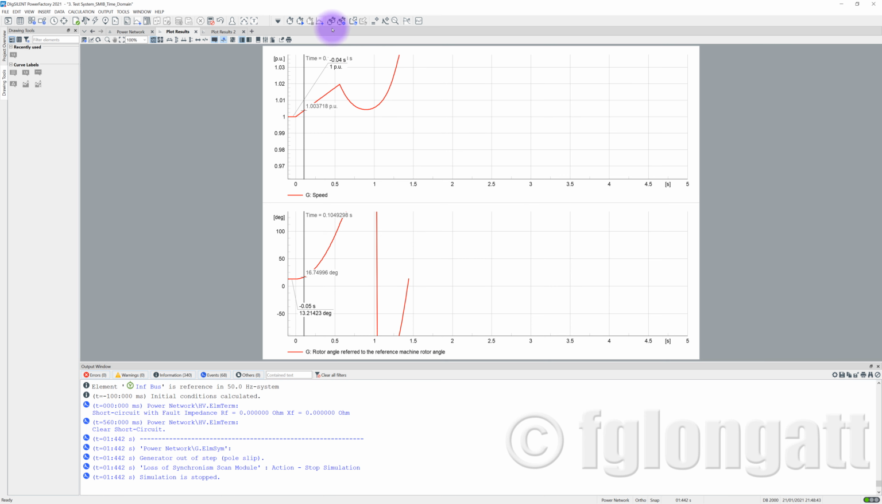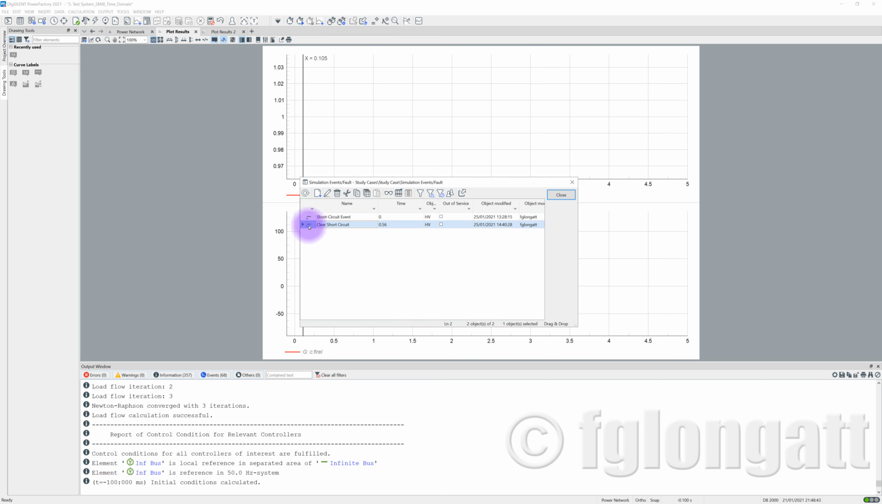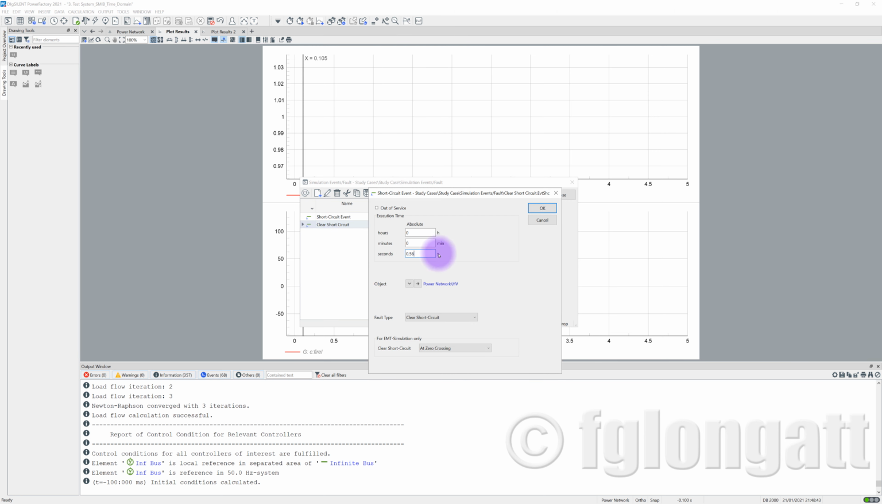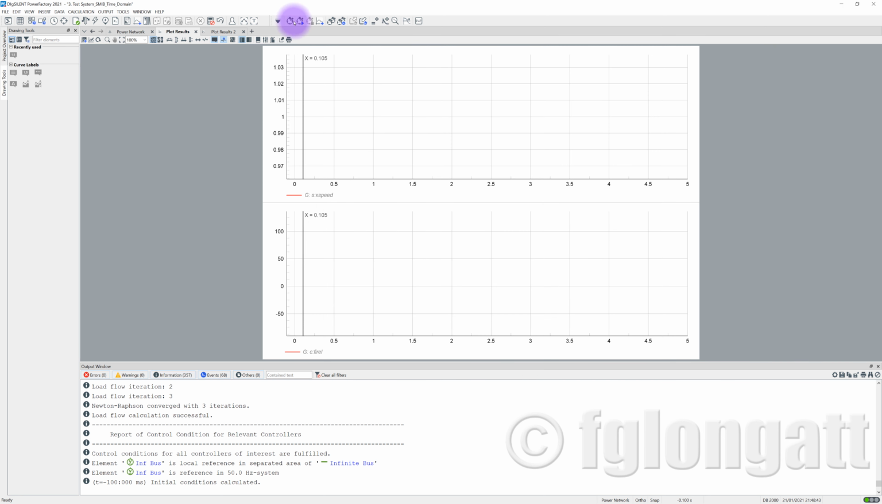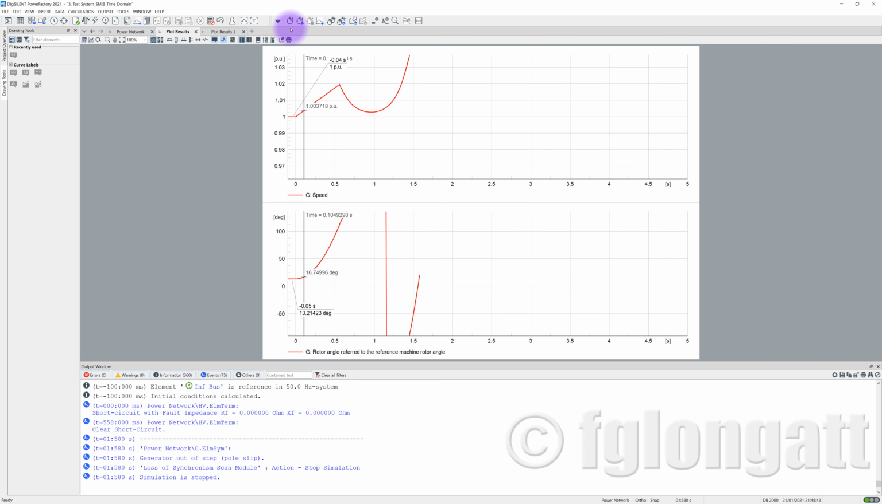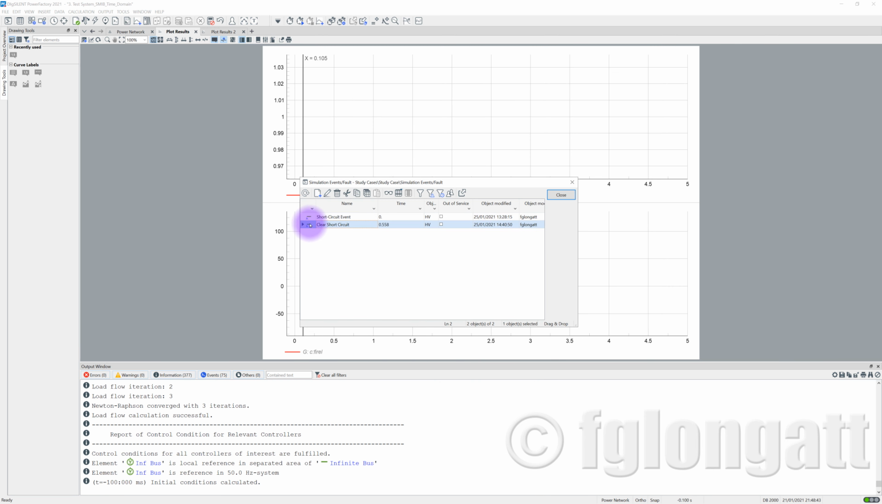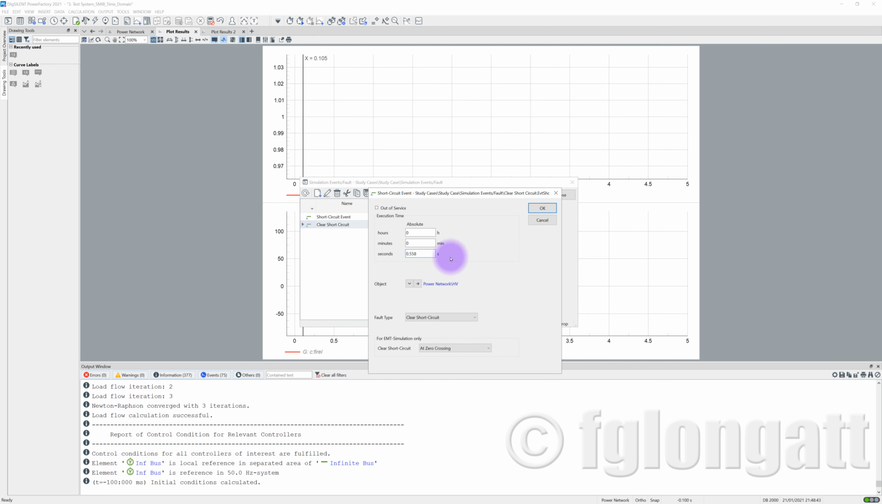560 is unstable. That means that the critical clearing time should be lower. Okay, this number is so high. Now let me try 558 milliseconds. Let me try 550 milliseconds. Unstable. Okay. Now let me try a bit lower.